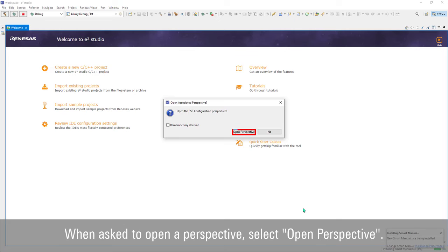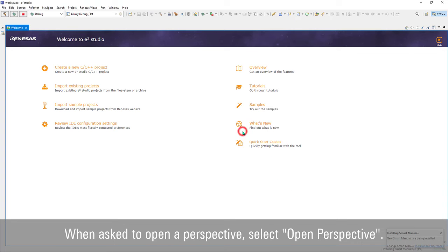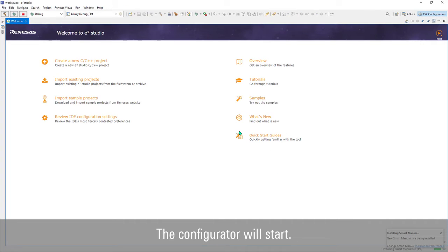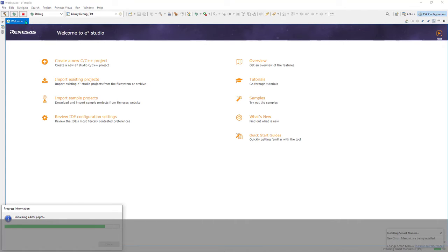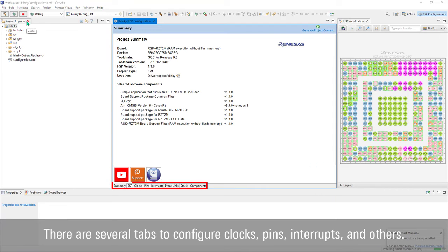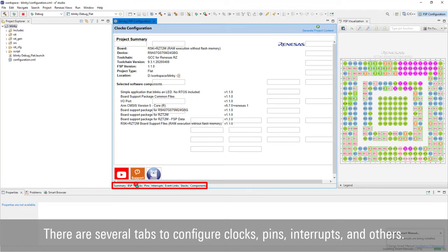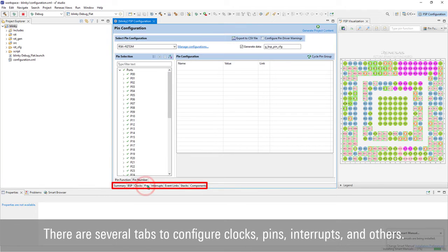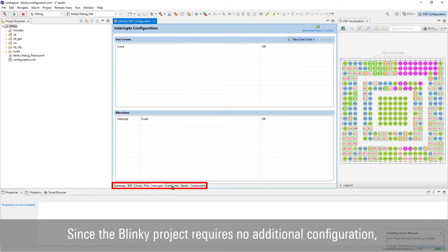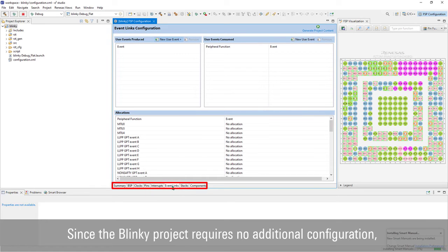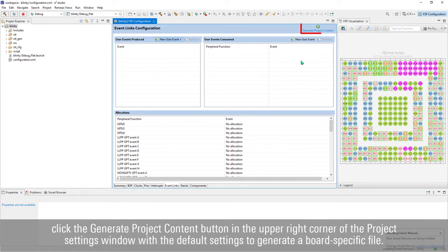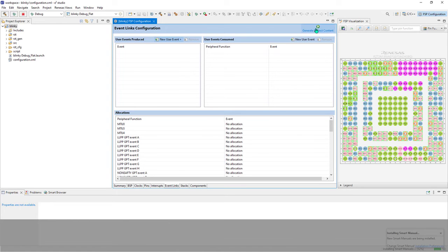When asked to open a perspective, select Open Perspective. The configurator will start. There are several tabs to configure clocks, pins, interrupts, and others. Since the Blinky project requires no additional configuration, click the Generate button in the upper right corner of the project settings window with the default settings to generate a board-specific file.